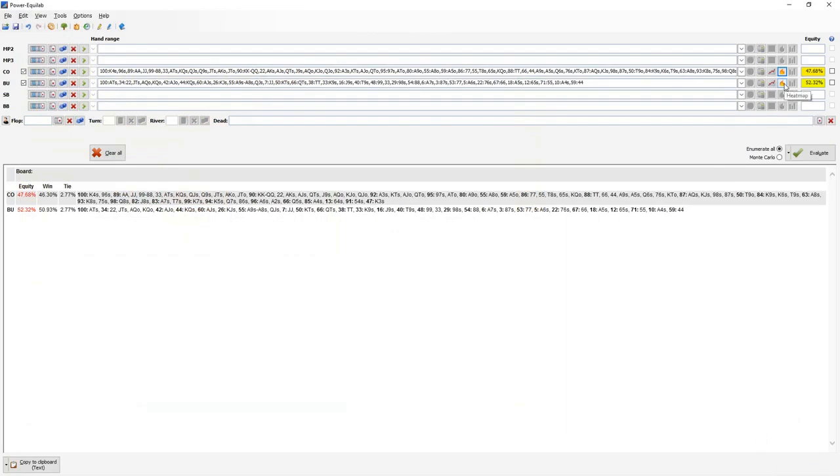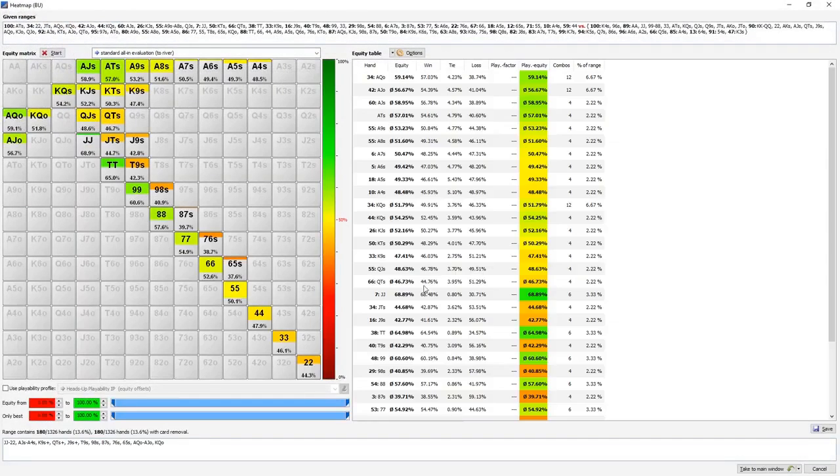Let's look at it the other way around. So the button's calling range, a little bit hard to see, but this is how the button's calling range against the cutoff open looks. There's good density of pocket pairs, but there's no hands that really smash in terms of equity, right? None of these hands have more than 70%. Jacks is only 68.9%. Everything else is between, say, 60% and 40% most of the time, right?